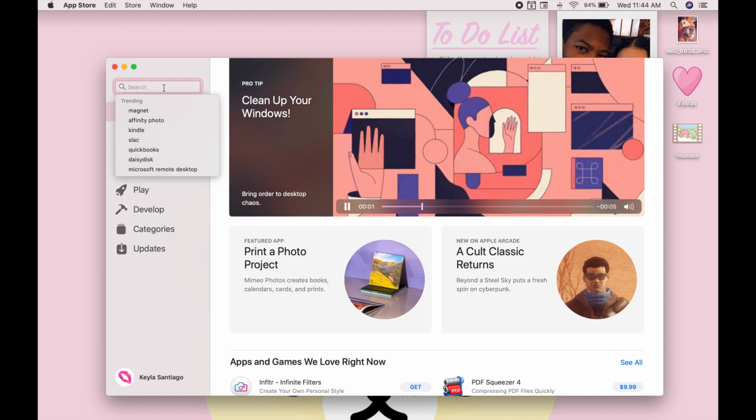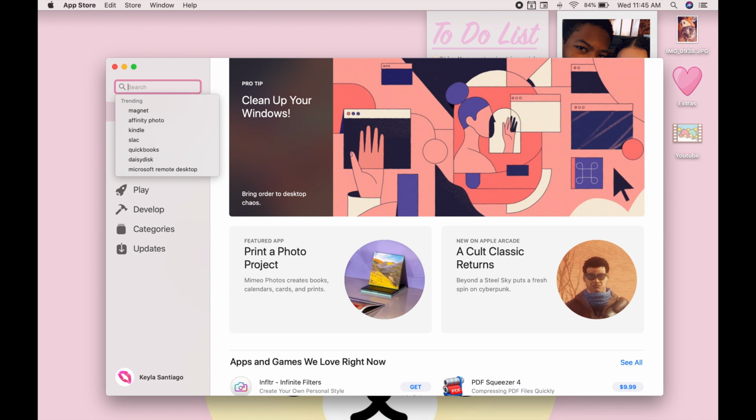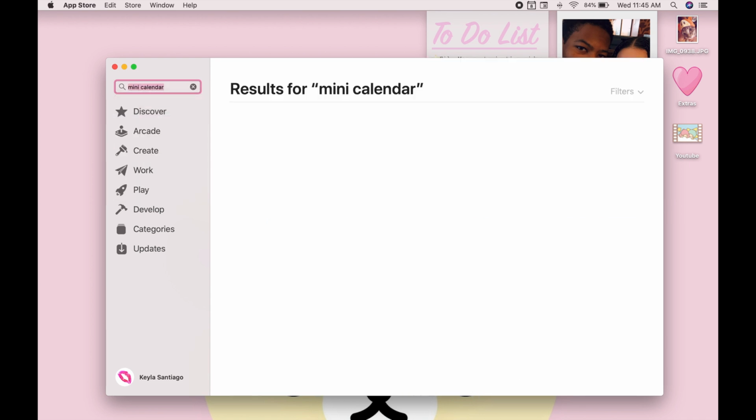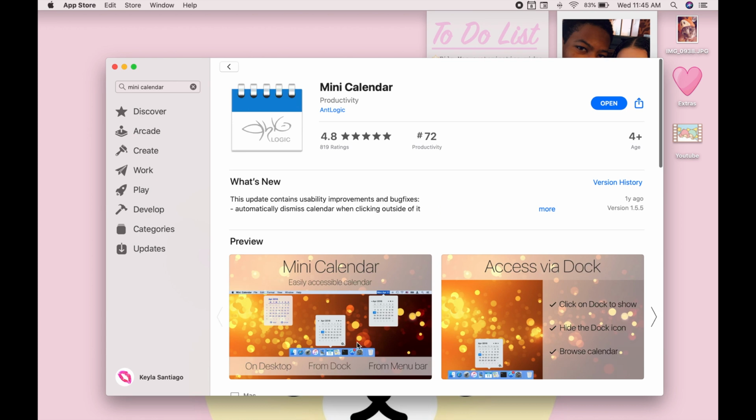And what it's called is Mini Calendar, and it's by AntLogic. So you just want to type in Mini Calendar, and this is what it looks like. Mine shows open because I already have it, of course, but you can just hit to download it. It's a free calendar. I didn't pay anything for it. And so I'm just going to click on it just so you can kind of get a gist.